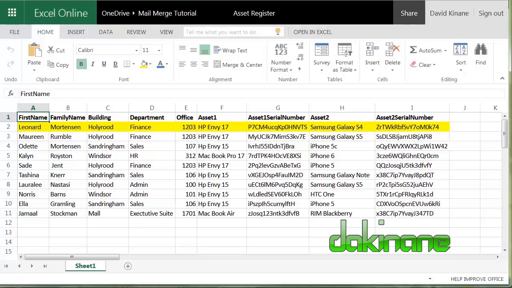that I've created here. What you need to know is that in order for your mail merge to work, all your data needs to be organized in a row. So here you can see I've created some row headers to make things easier for me. This can be as long as you like. You can see I've got first name, and then if we scroll across you can see I've got family name, the building, the department, the office.